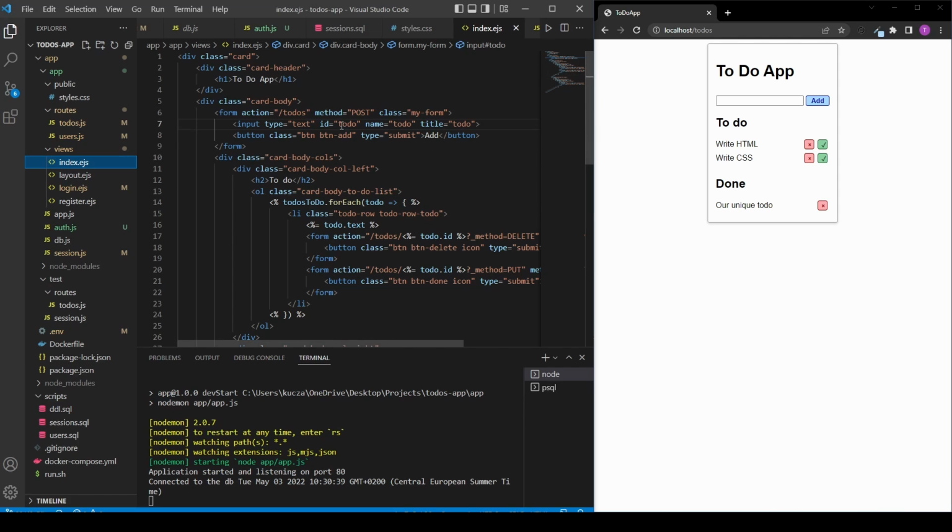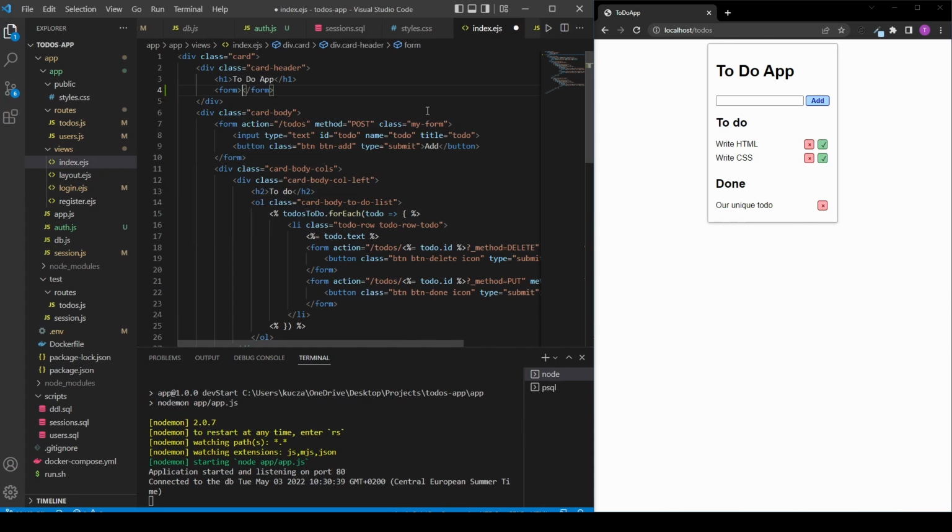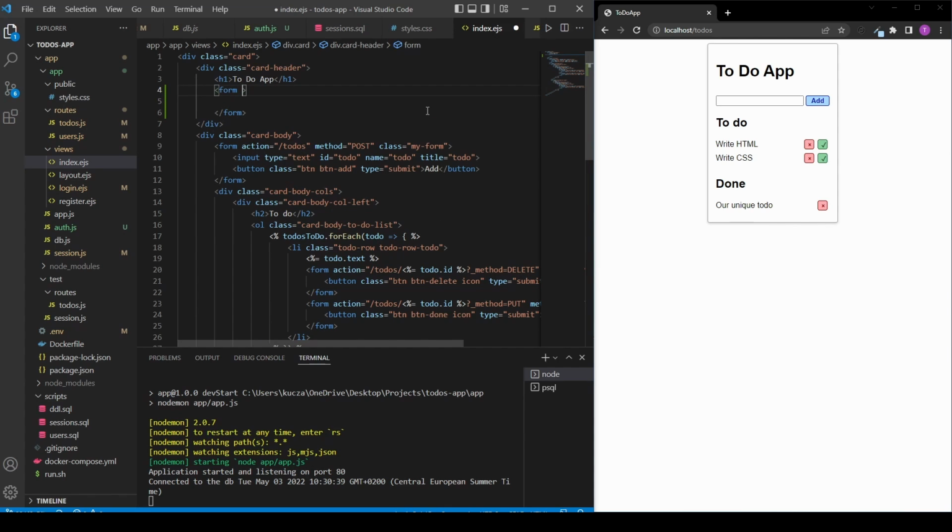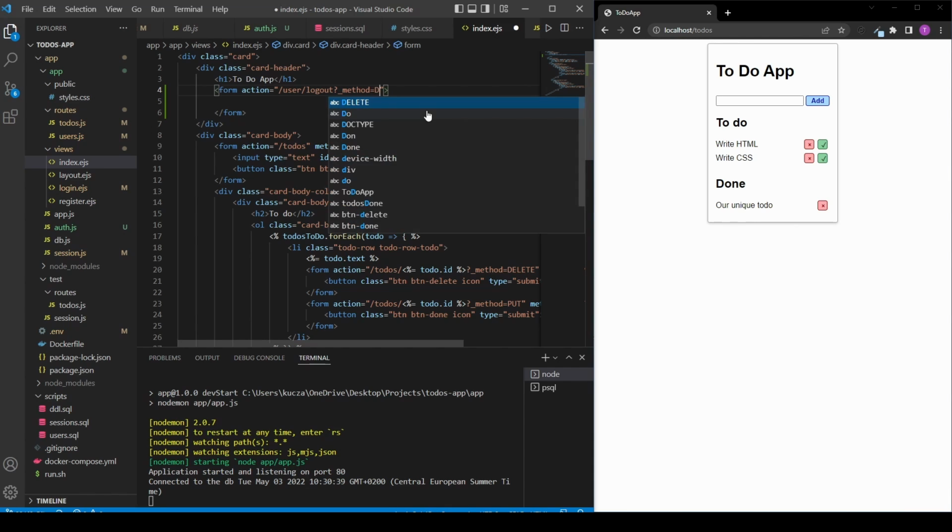Let's create a form. So here underneath the h1, let's create a form. And this form will have an action. Action equals, and the action will be user/logout. And now let's use the method override. So a query string and underscore method equals delete. Okay, and the real method will be a post method.